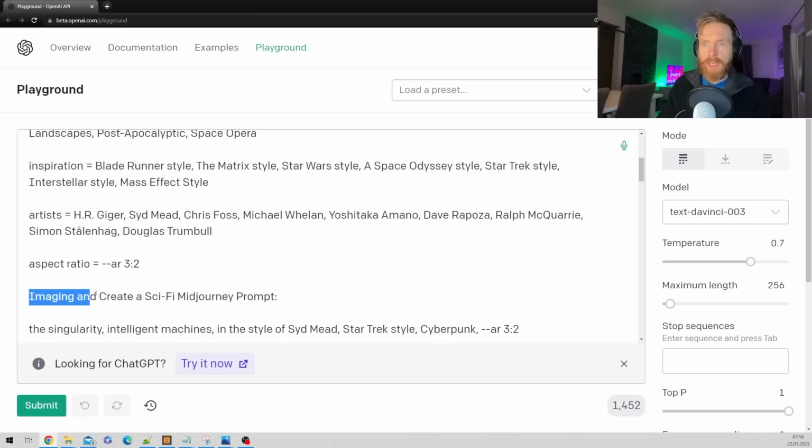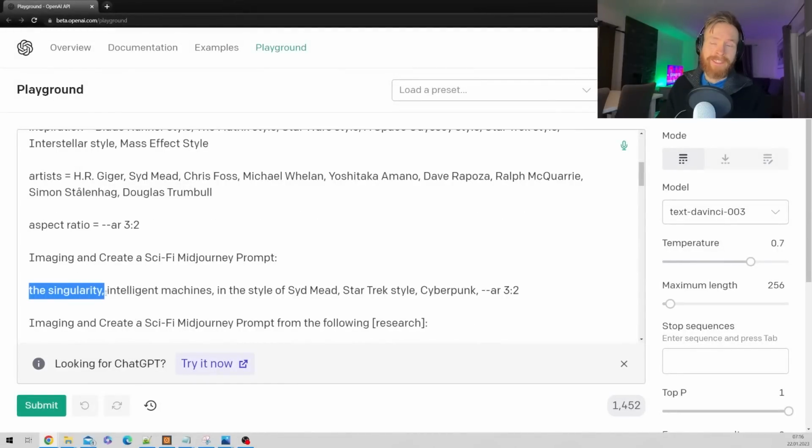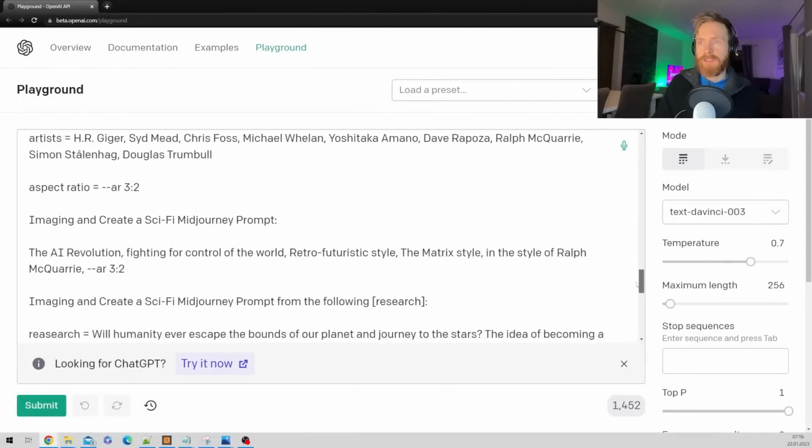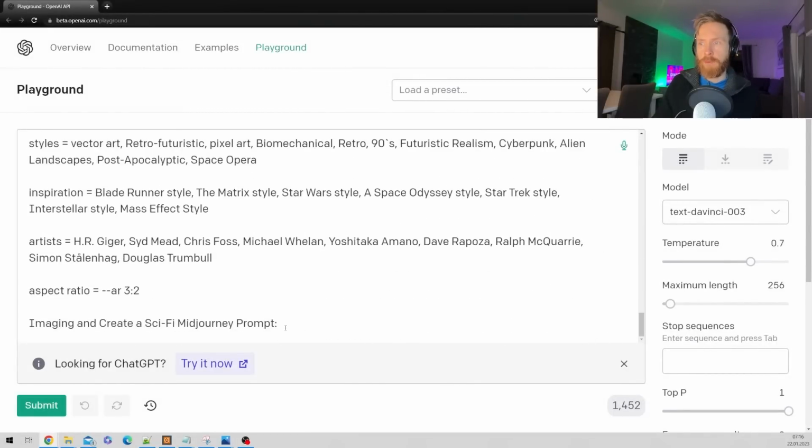And then we just go ahead: imagine and create a sci-fi Midjourney prompt, and from the story we get the singularity, we get intelligent machines in the style of Syd Mead, Star Trek style, cyberpunk, AR 3:2. That is basically the few-shot prompt we have, and you can see we repeat this, I think it's 3 times, then we end up with just this.